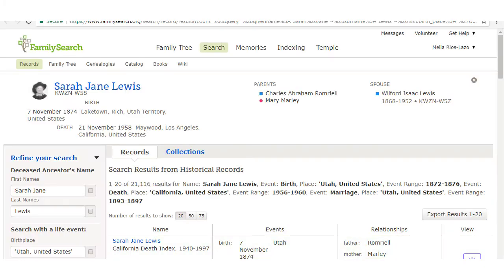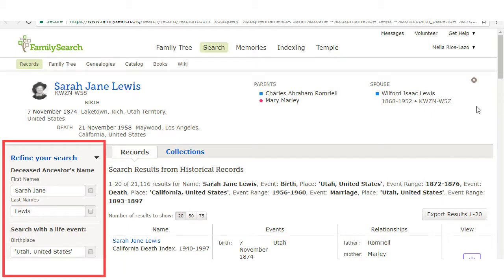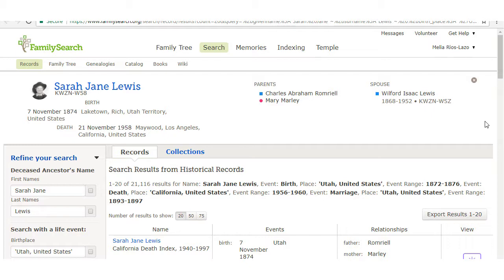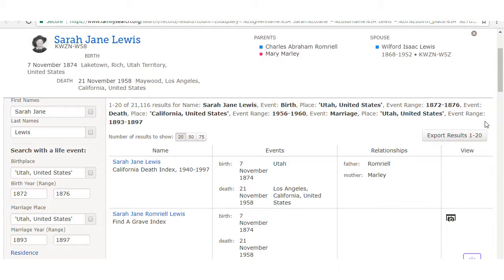Today we're going to look at a female ancestor to see about different ways that we can search them. So, first we have Sarah Jane Lewis at the top, and Lewis is actually her married name. You can see here where it says spouse, Wilford Isaac Lewis. And so if that is her married name, it's going to go ahead and put in those fields on the left-hand side. As we search through these records, we just have to keep in mind that we're probably only going to see her married name.